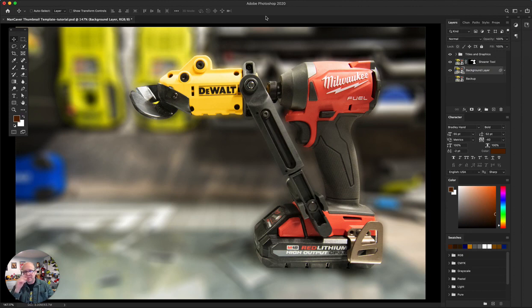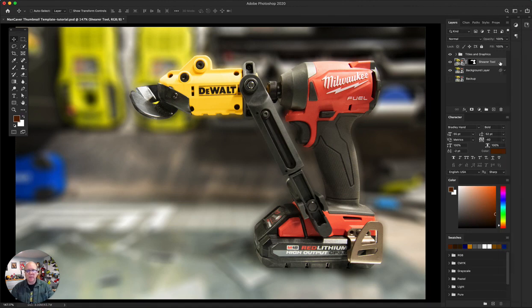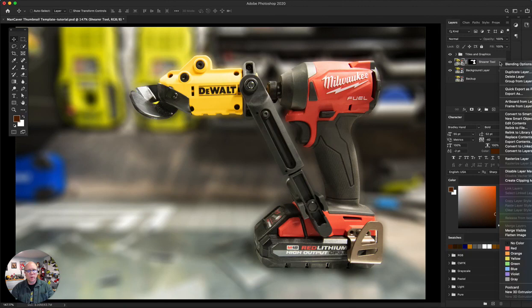All right. So next thing that we're going to do is explore layer effects. So I'm going to come up here to our shearer tool layer, which again, if you remember, is stacked on top of this background layer that we put our blur on. And you can either just double click on the layer, not on the name, but on the layer to the side or on the image itself, or just right click and go to layer effects.